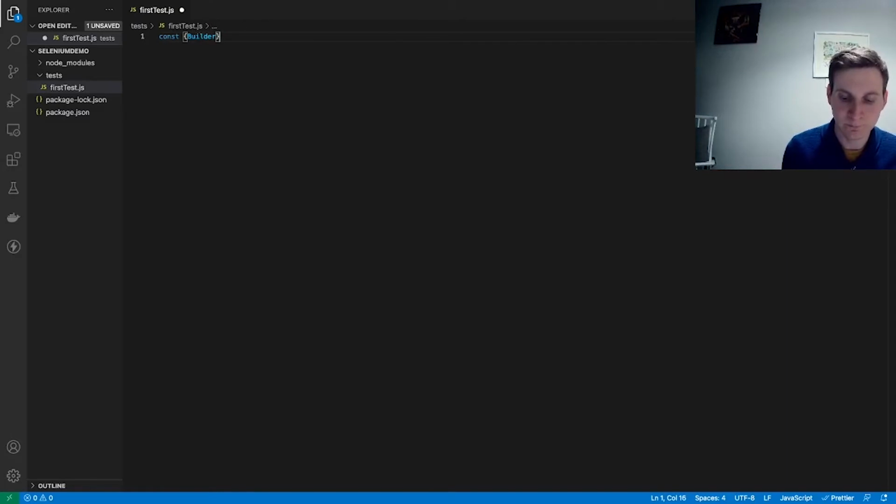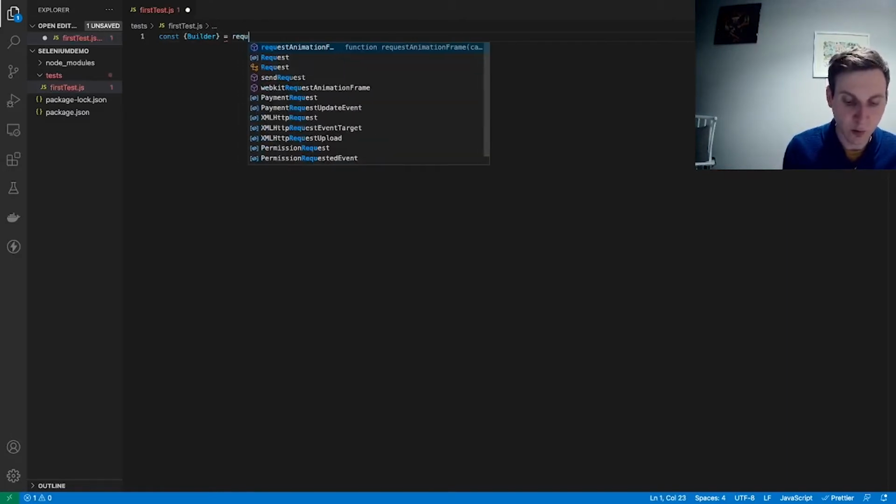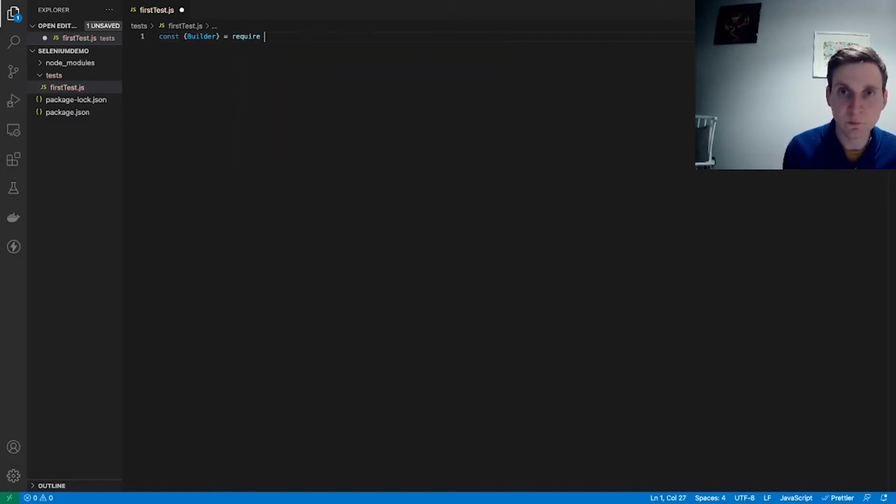For us, we need to enter const, curly braces, Builder, equals require, brackets, and inside quotation marks we can add our node module, selenium-webdriver. And let's just finish with a semicolon. Great, that's our first line of code written.